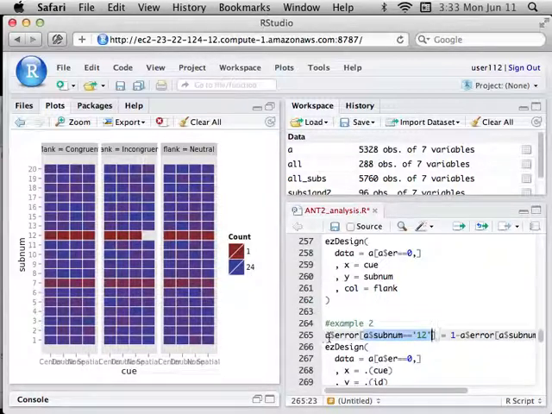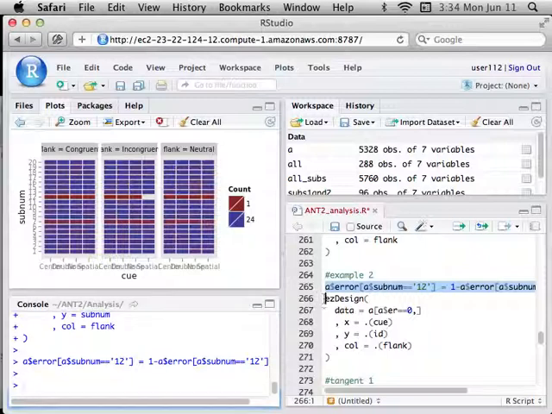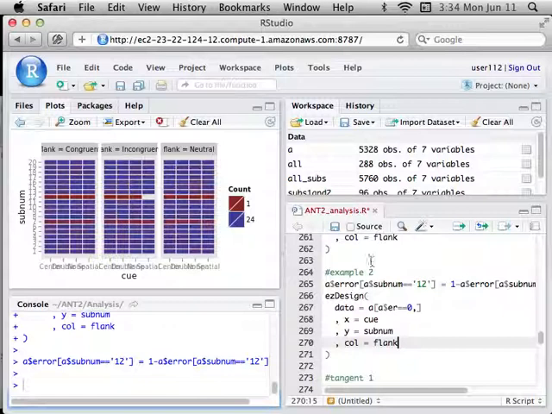So what we do is we say A error subnum, and if you've got a binary variable coded as 0 and 1, and you want to flip the mapping, you just say 1 minus the original mapping, and that flips it. So all 1s turn to 0, all 0s turn to 1. So we can run that. And then we update the visualization, replacing ID with subnum, and running this.